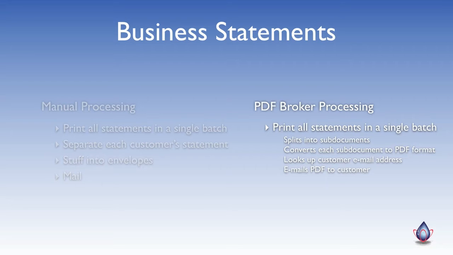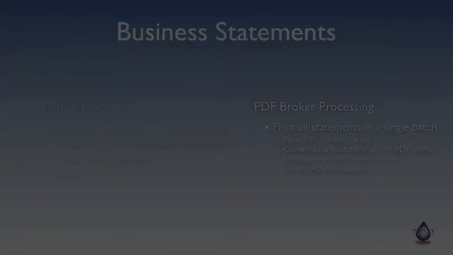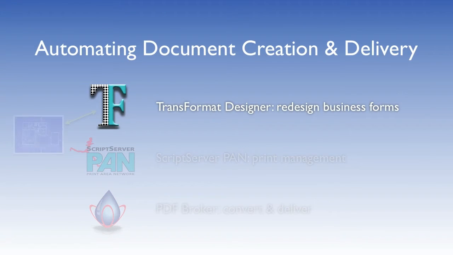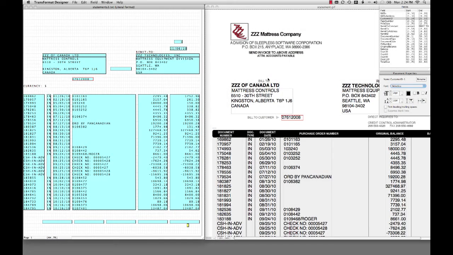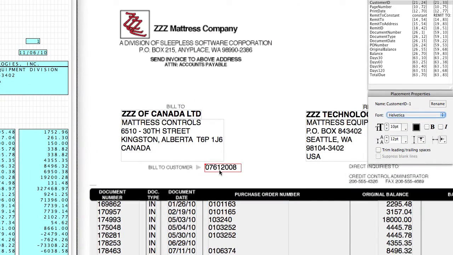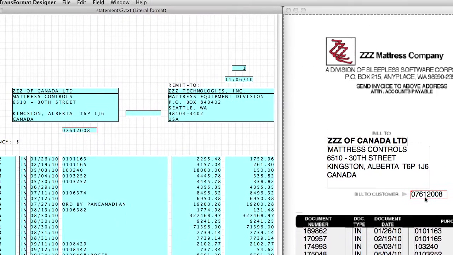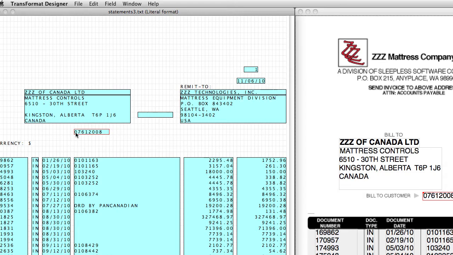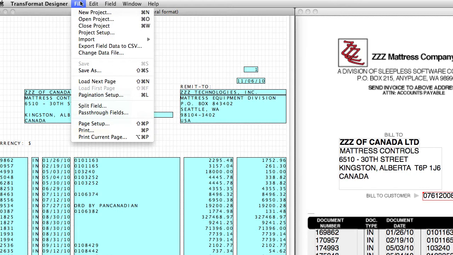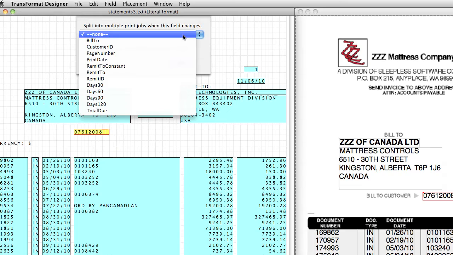Since they are produced in a batch, statements intended for emailing must be split up into individual documents for each customer. We'll use the Transformat Designer application to reformat the statements, which also allows us to define which field will be used to split the document for each customer. This is accomplished by defining a split field in the Transformat Designer application. When the value of the split field changes, a new document is begun. In this case, we'll define the customer ID field as the split field.